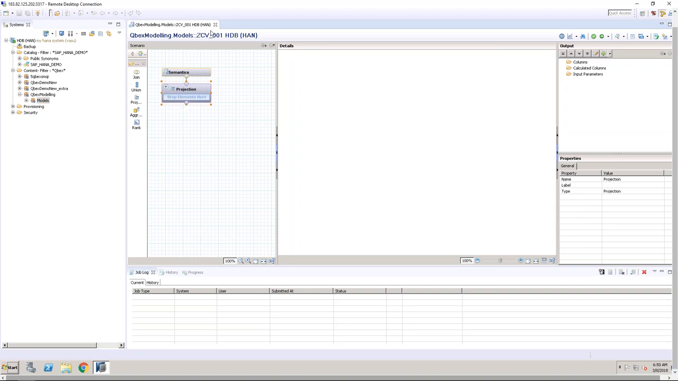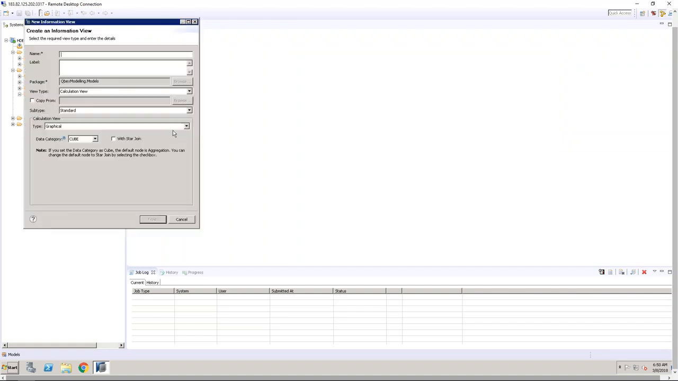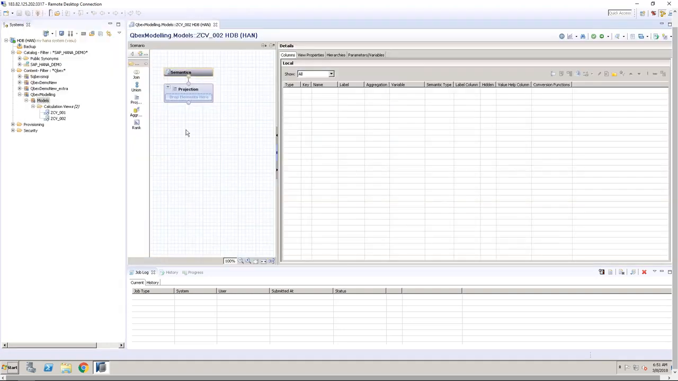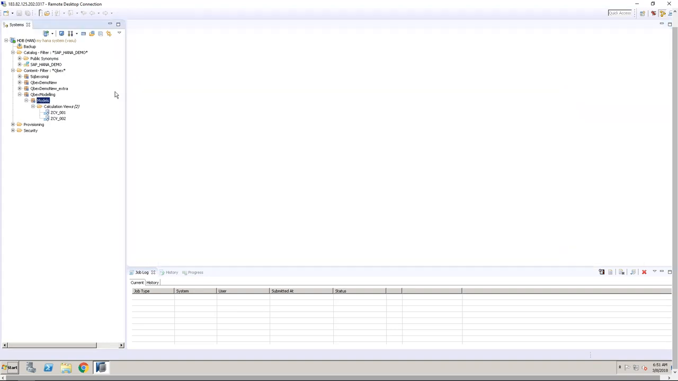Let me not do anything, I'll just close it out. Just create one more calculation view. ZCV underscore 002, calculation view, again standard graphical. Now I'm going with blank. Finish. Again, even when the data category is blank, you still see the default node as projection, but not allowed for reporting.